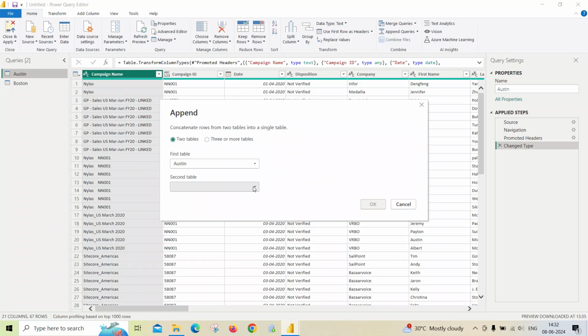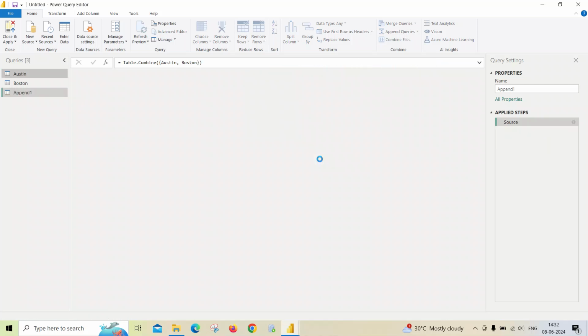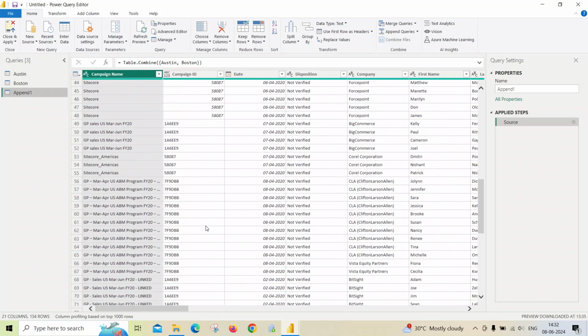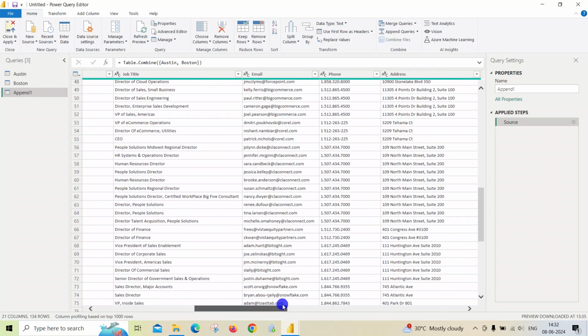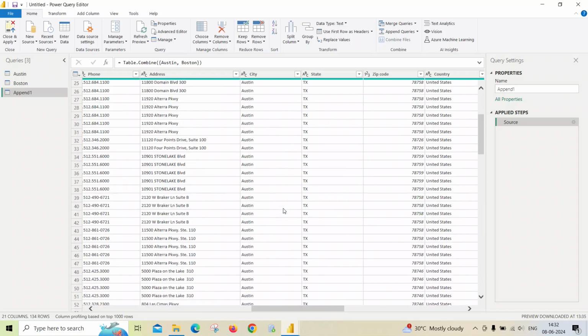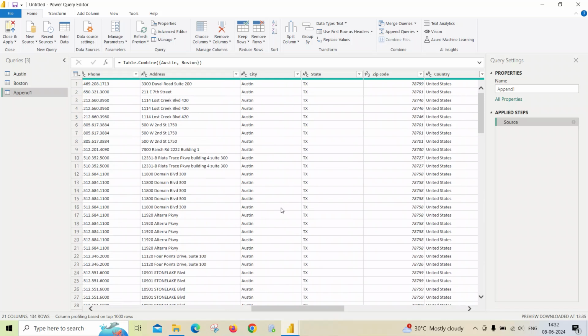Here by default it selects the Austin table and the second table is Boston. Just click on OK, and here it created a new query. So you can check your city names: first are Austin contacts and then Boston. So it combines or appends files with the help of the append queries option. So here we can change the name, we can give a new name to the newly created query.